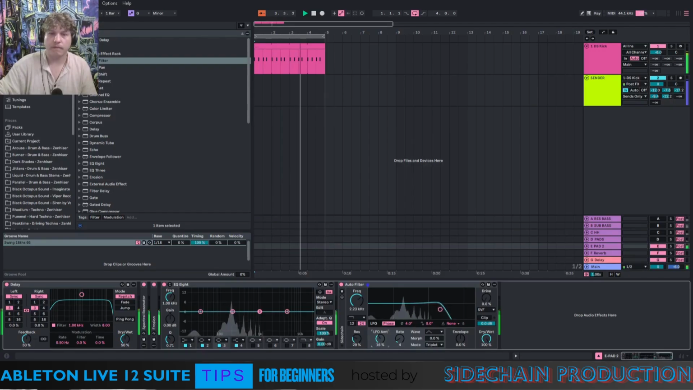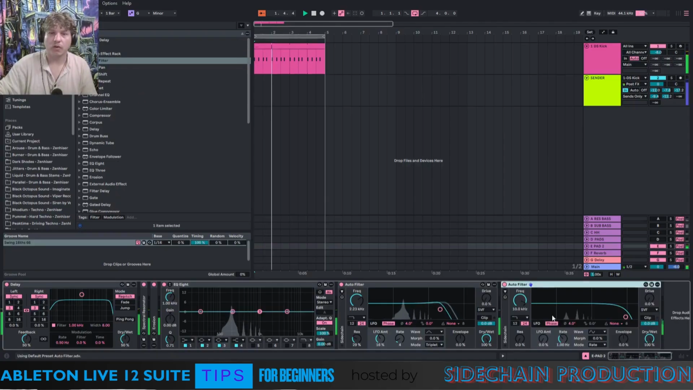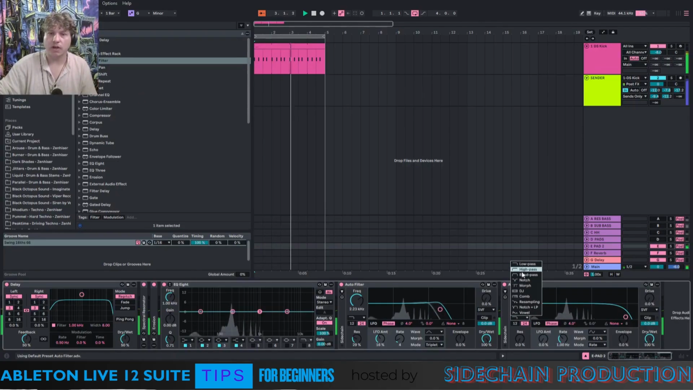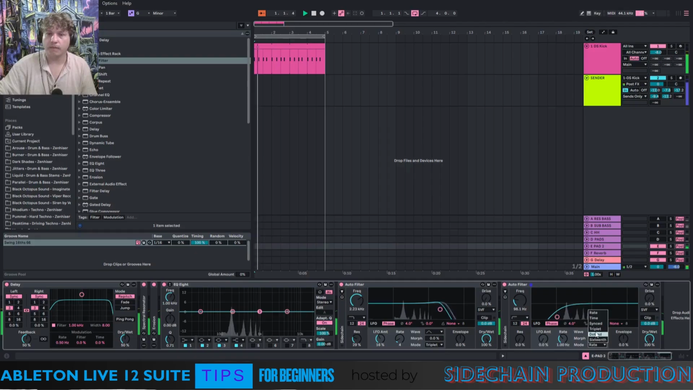Turn the resonance up. Chuck another auto filter on here. This time we want to high pass it. We want to set it to triplets. And I think this one we'll do a ramp up.